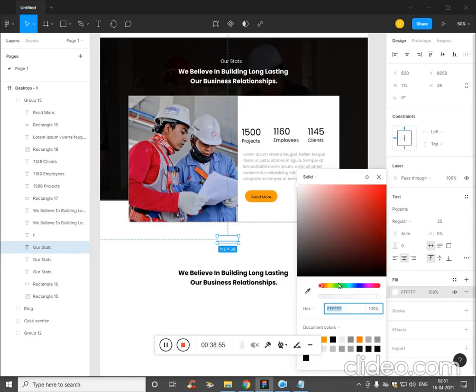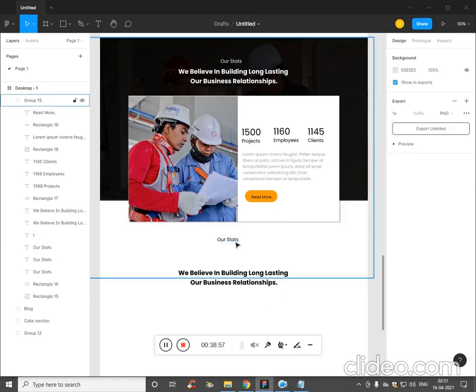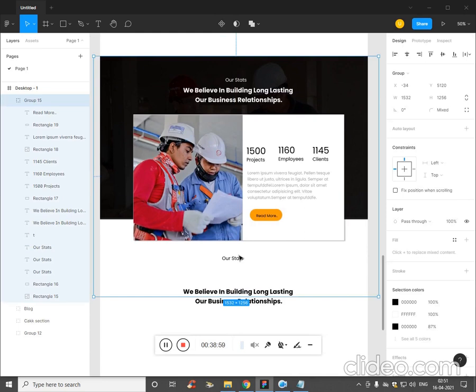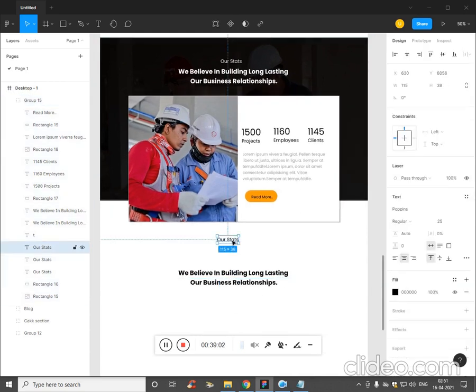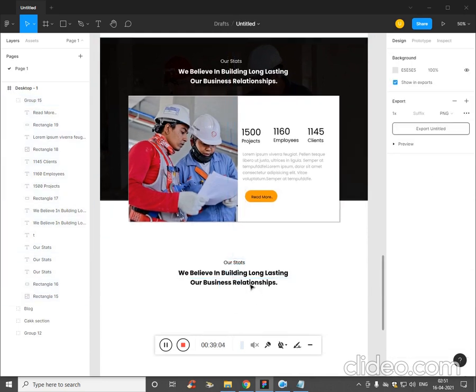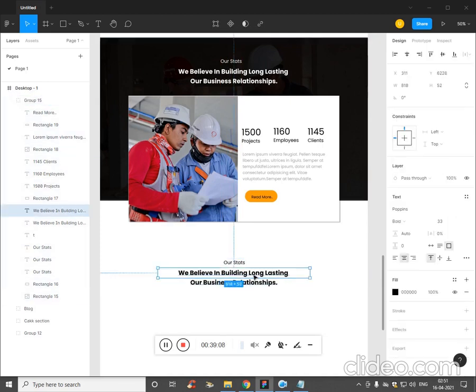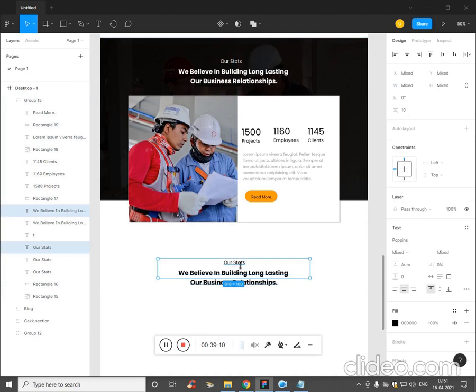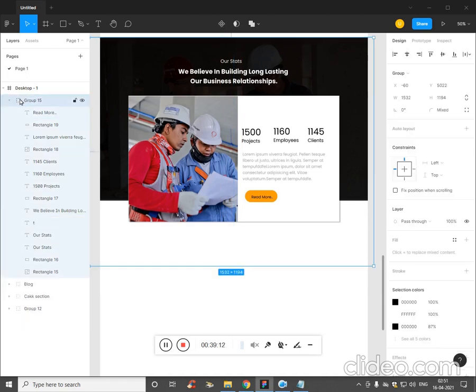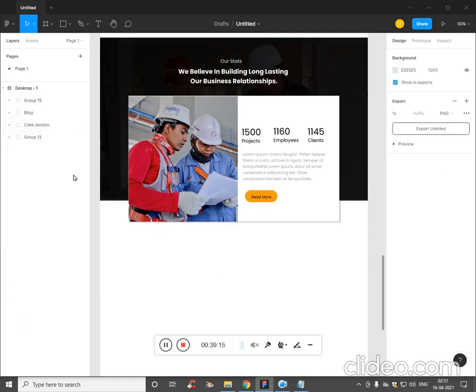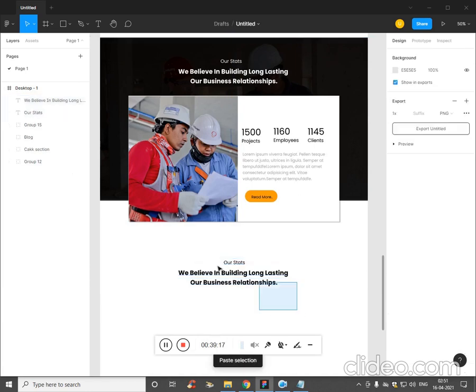Then we have our stats. Let's make it black. Just open it and place it nearby. Cut these two, select all, select this guy, cut, close it and paste it here.